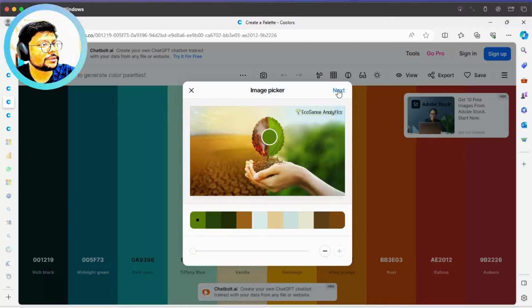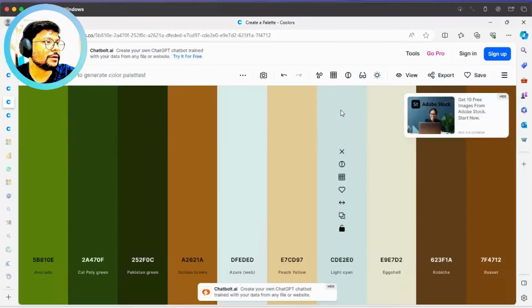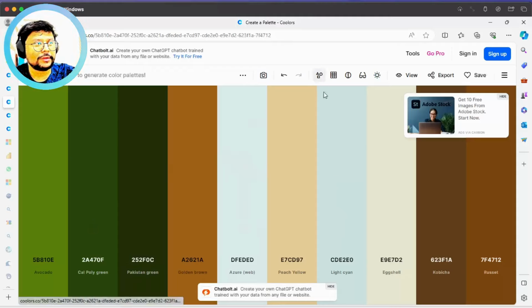Once you click on next, there's an option called open in the generator. You can open it in the generator, and it will open in a separate tab, and then you can see all the colors as per the template and your colors, right? And the hex code below, and the color names.